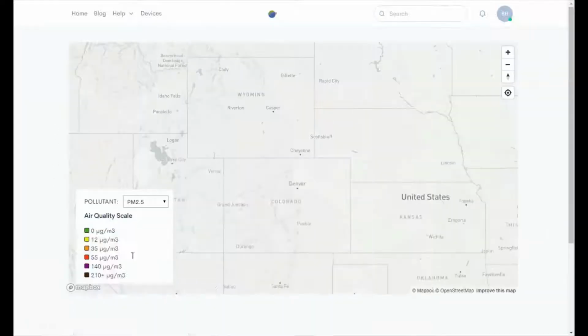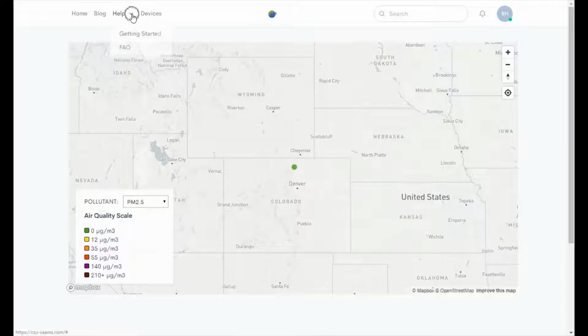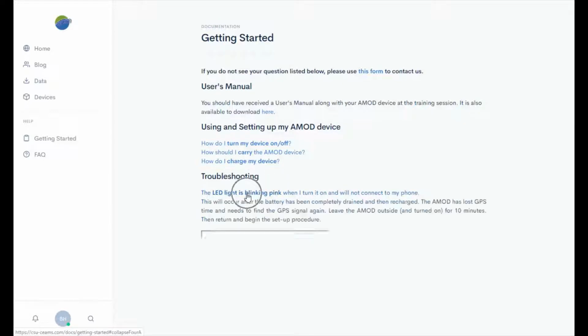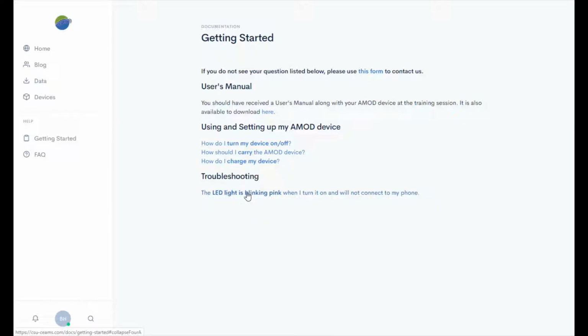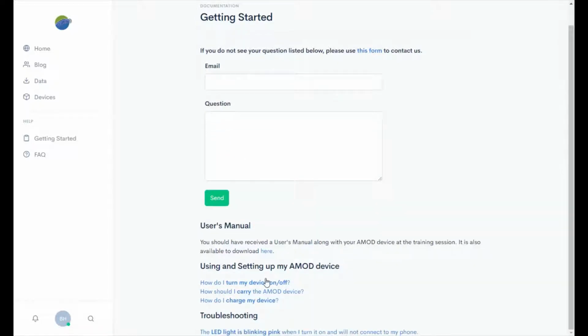Also on the home page, we have some information about our project and access to help pages. With getting started, there's some troubleshooting and some information on starting it. If you don't see your question, you can use this form to email us. There's also access to the user's manual.